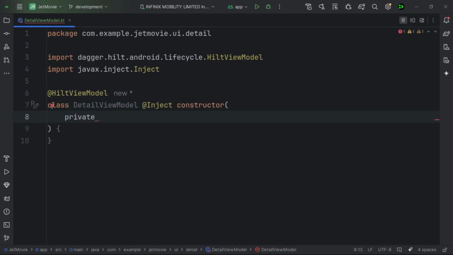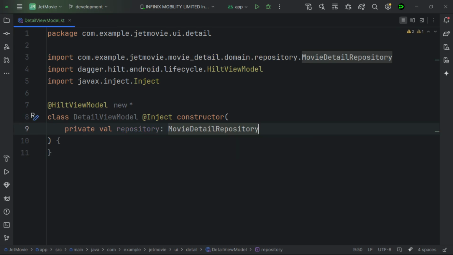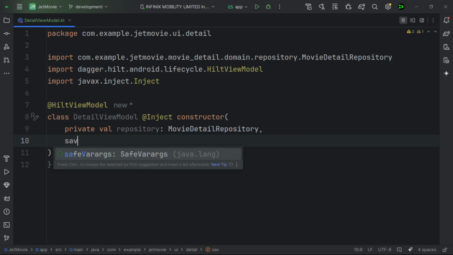So we want to get the repository. Let's create a private variable and call this repository. And we want to get the movie detail repository. So we are passing here the interface and not the concrete implementation.